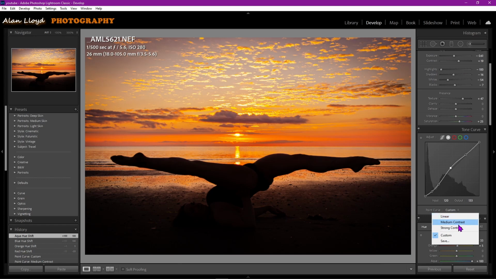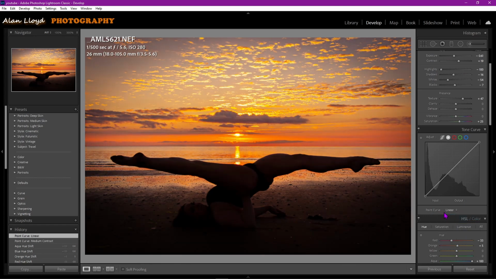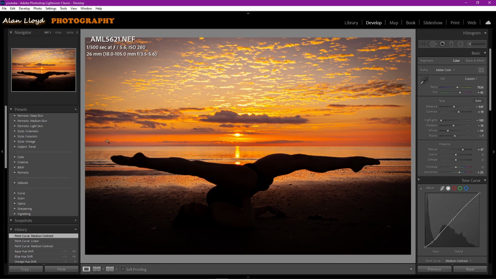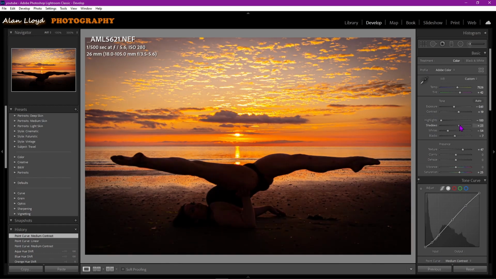Anyway, back to the tone curve. I'm going to set that to linear. There we go. Let's reset it. And just medium contrast. As you can see, we've got a nice silhouette there. I'm going to bring the shadows up just a touch so you can see it as a human being.